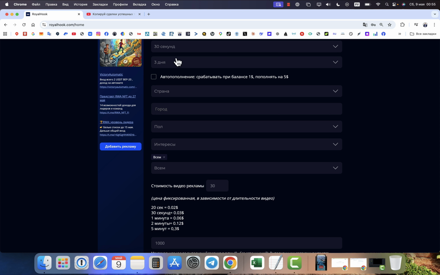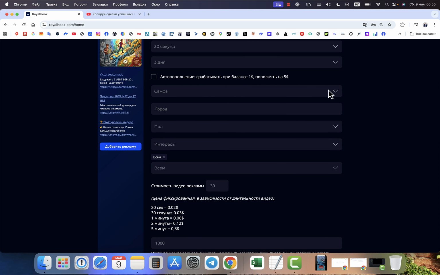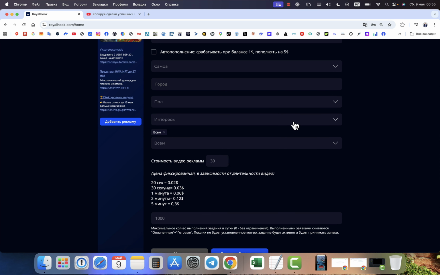If you have everything under control, you can check the box and the amount will be deducted from your balance continuously, meaning it will be topped up each time by $5. Next, here we can select a country or multiple countries. Yes, so you can click through and select different countries here. I'm not going to do that right now. I want to select all countries. You can enter a city, choose gender, and select interests.